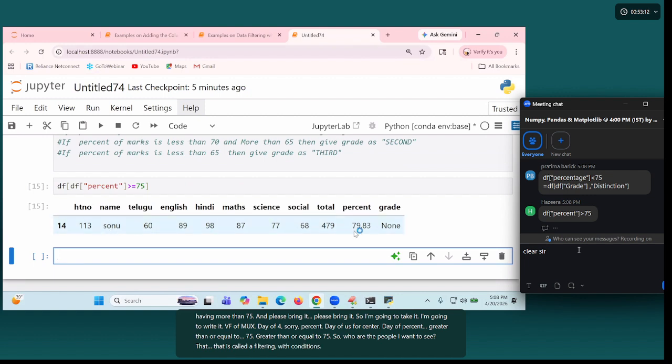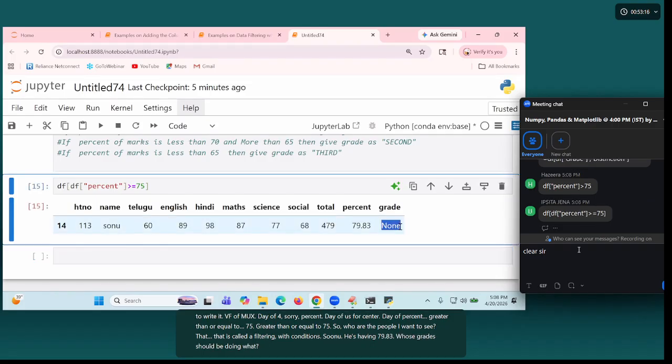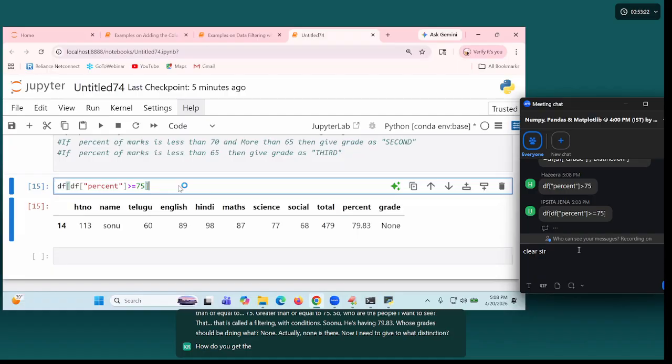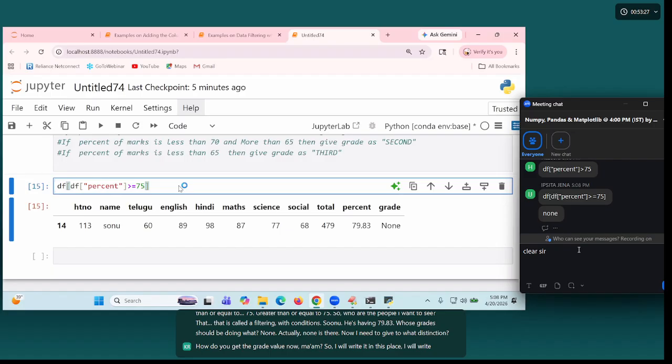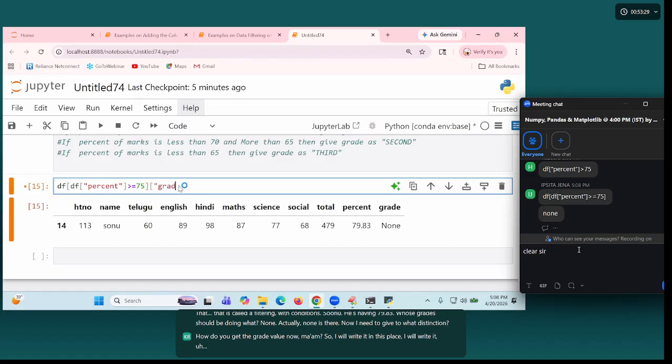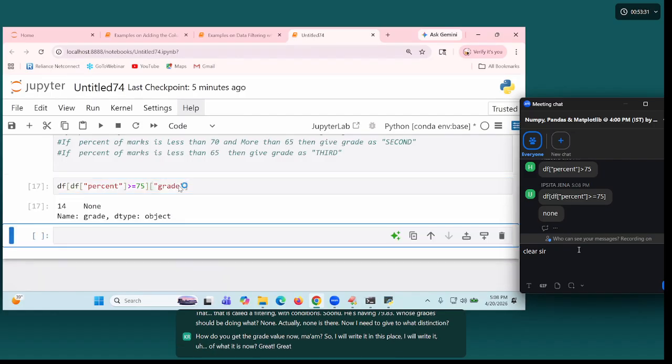Sonu is having 79.83. Whose grade is None actually. Now I need to give distinction. How do you get the grade value now? So I will write it in this place: grade. I'm getting the grade as None right now. Today, I want to update it.